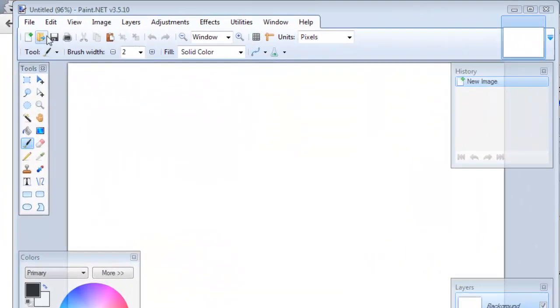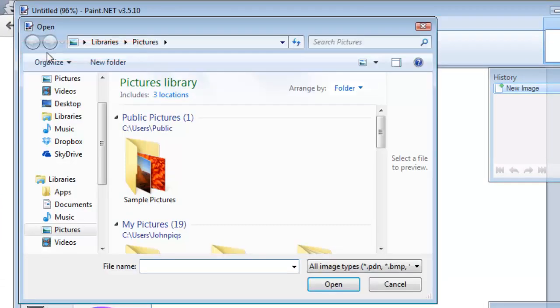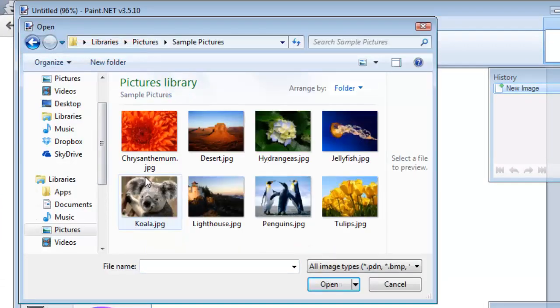Go ahead and click File and then Open. Go to the Sample Pictures folder and open one that you'd like to practice with. In this tutorial, we're going to use the desert image.